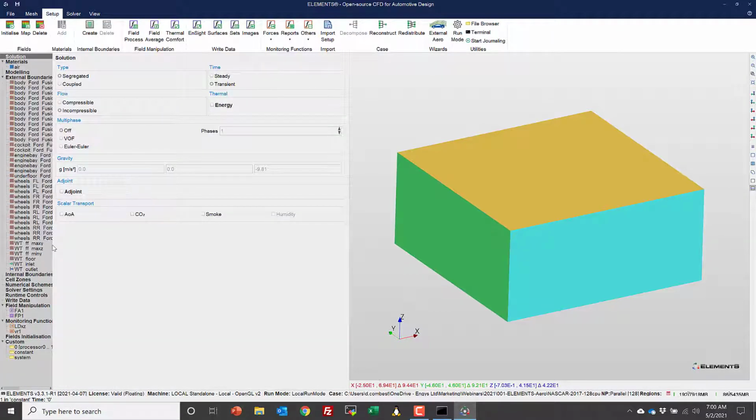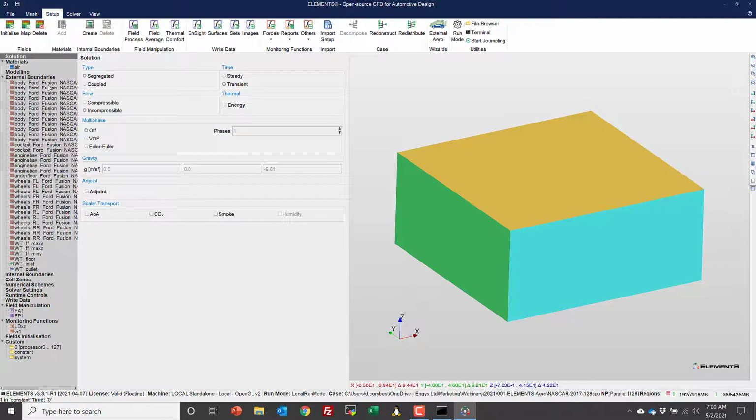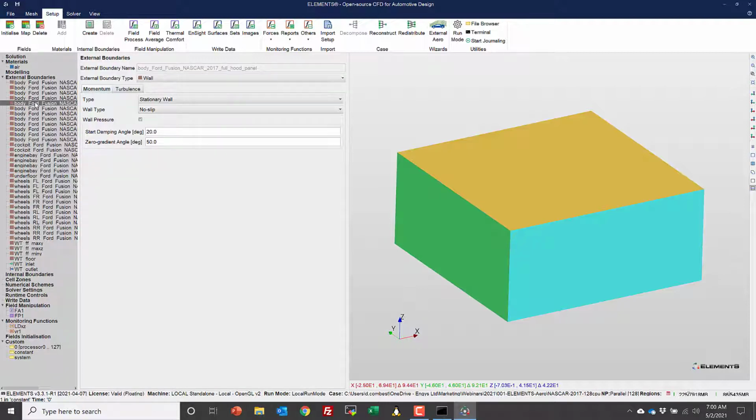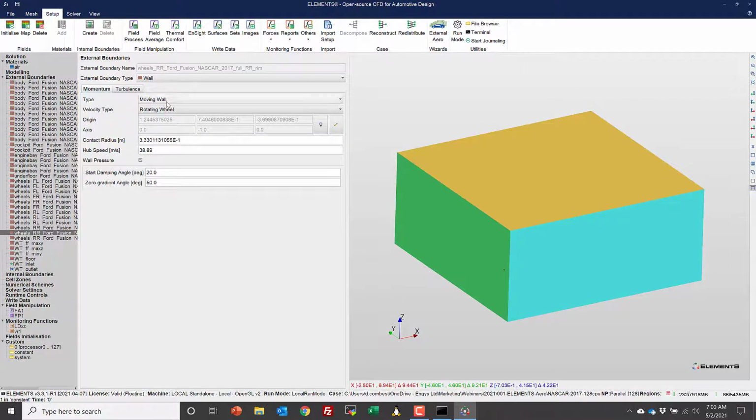And then if we move to the setup tab, we can see that most of the components are walls. So these little icons mean that most of them are walls, but some of them are just standard no slip walls, whereas others are actually moving walls. So this is a rotating wheel special boundary condition, and if you remember with the vectors that we saw around the wheels themselves, this is the origin and axis of rotation for that.